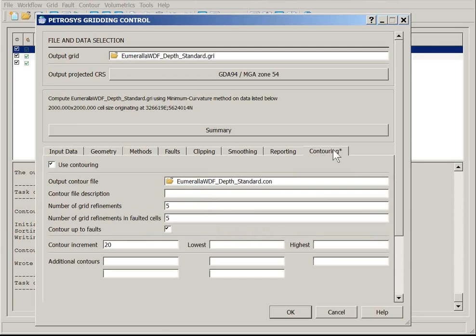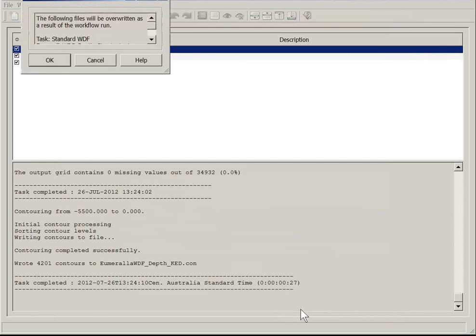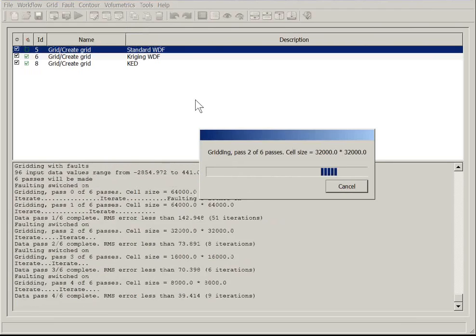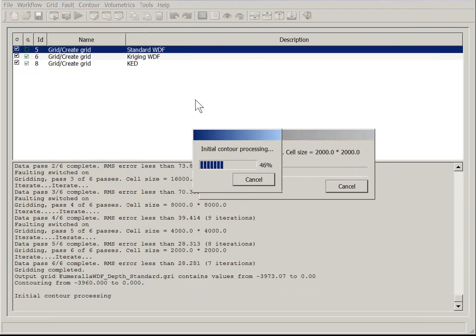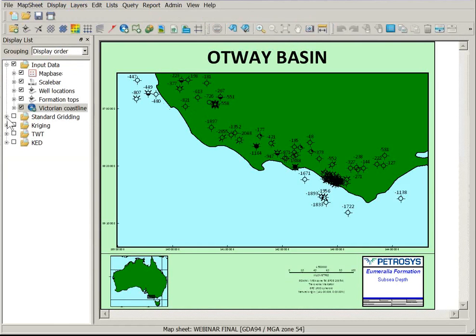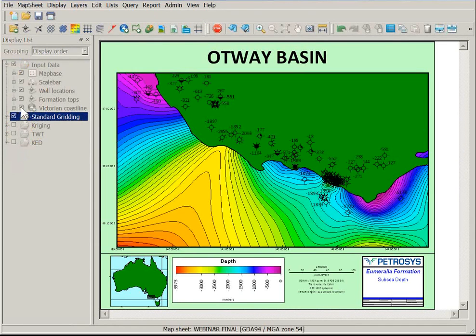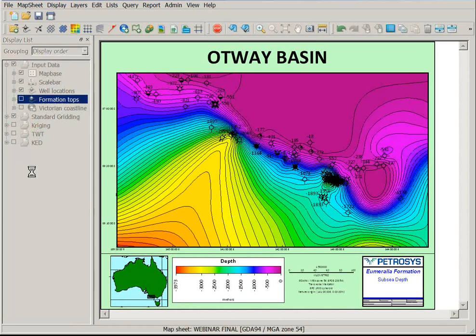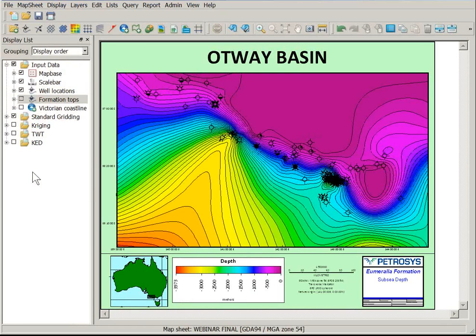and the only other thing that I'm doing is computing the contours. So if we go ahead and run that task, just contour that grid, then if I go back into my map, I can turn on the standard gridding result. And I'll just turn off the coastline and the formation tops to make it easier to see. So we can see here that I've also specified that the grid shouldn't go above 0 because we're gridding subsea depth. So all this area out here is 0. And you can see that the minimum curvature gridding algorithm has extrapolated away from well control.